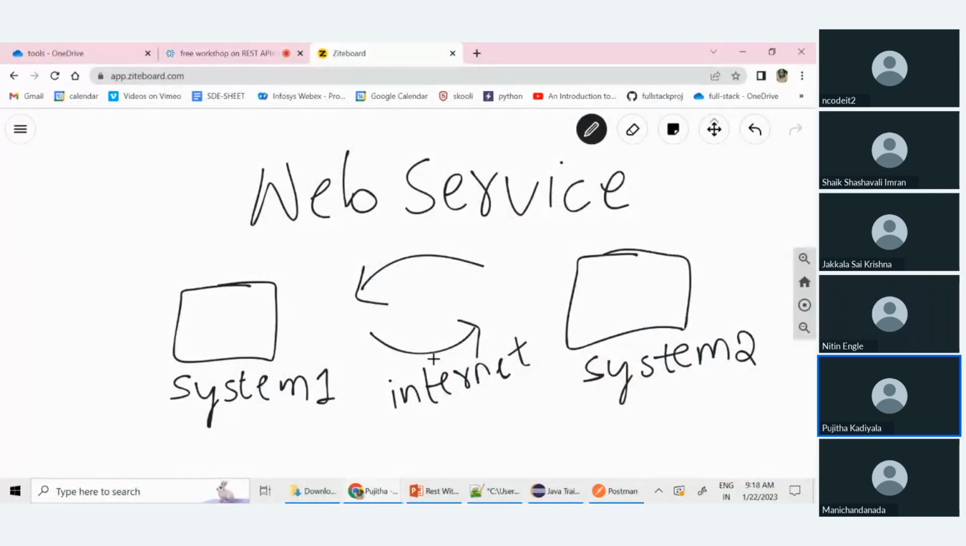Okay, again, here we are. So what is a web service now? It is a communication between two services or two systems over a network, at a particular port.